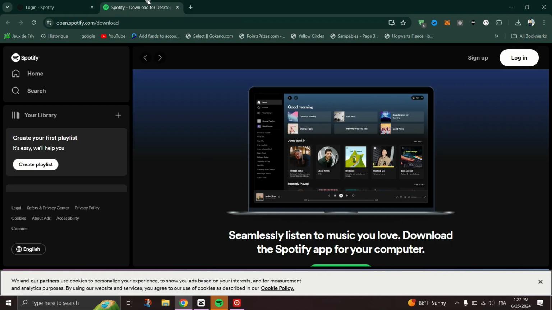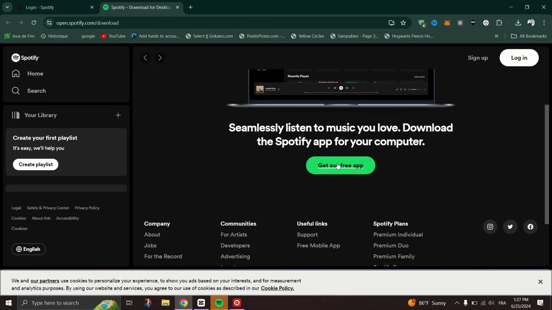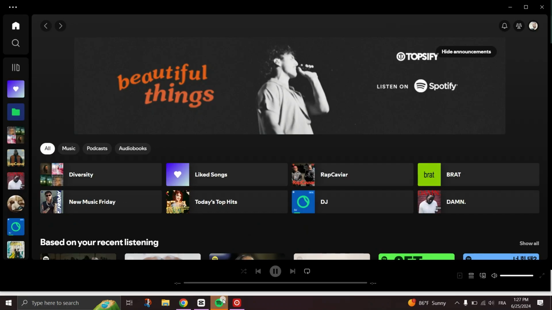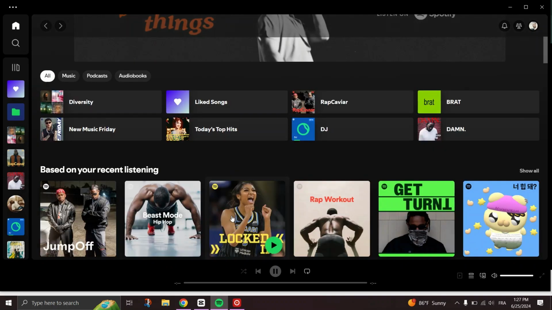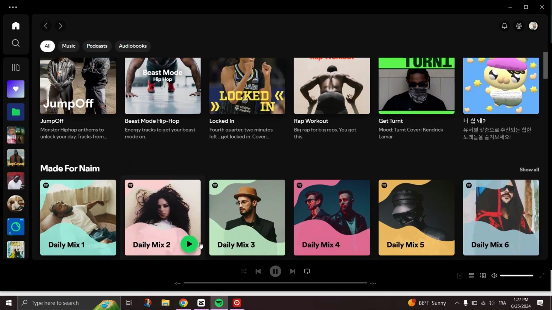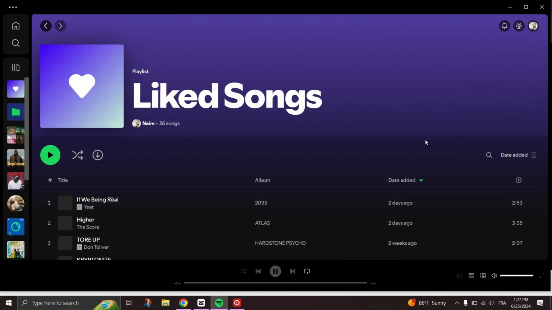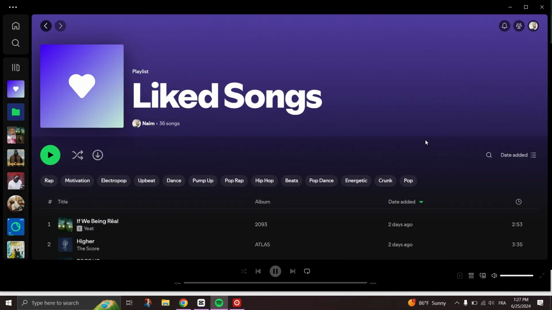Or you can click Download on the Spotify website. Open the downloaded file and follow the instructions to install. Once installed, open the Spotify app and click Login if you have an account, or Sign up to create one. Input your email or username and password, enable Remember Me if desired, and then click the Login button.